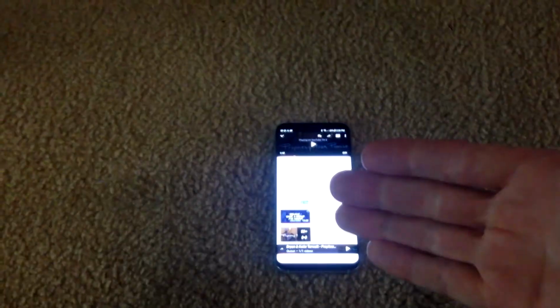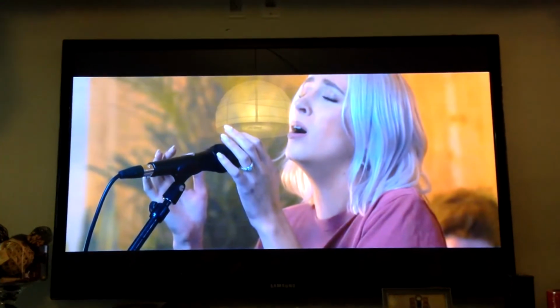But folks, that is how you link up your cell phone, iPad, iPhone, Amazon, YouTube app to the YouTube app on your Fire TV Stick so you can watch all your awesome YouTube videos.